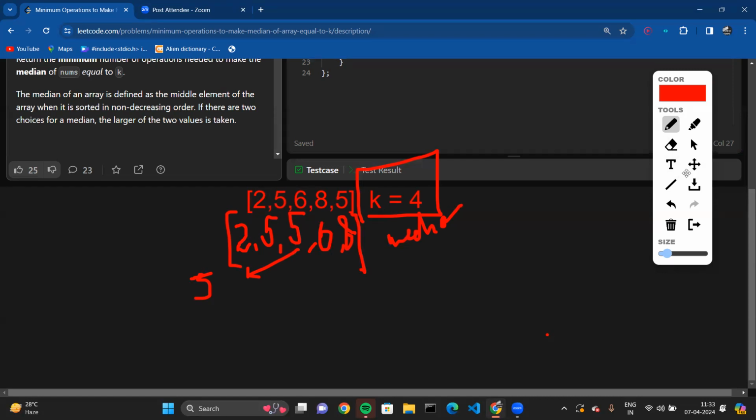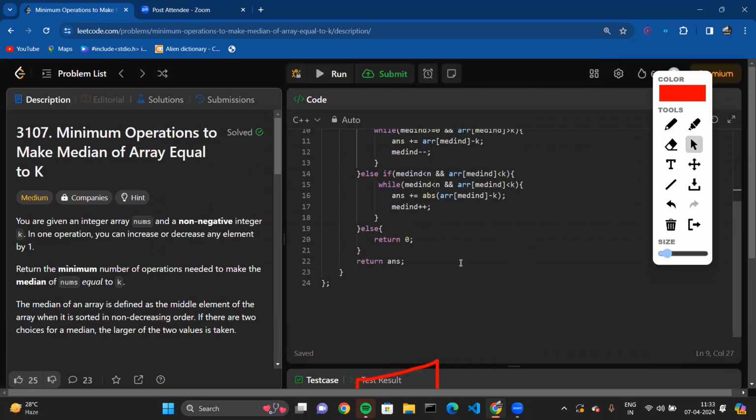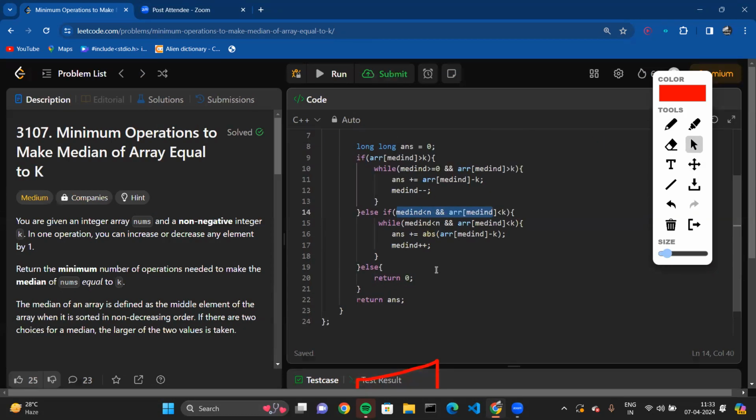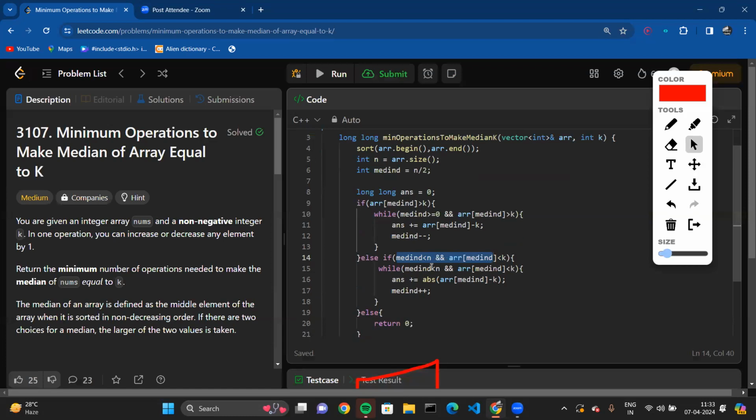So clearly, there can be 3 cases. Once I know the median of my existing array, which is ARR of mid index, the element at index n by 2, it is greater than k, or it is less than k, or it is equal. If it is equal, then there is no need to do anything. We can simply return 0 because they are already equal. But what if it is greater or it is less than?